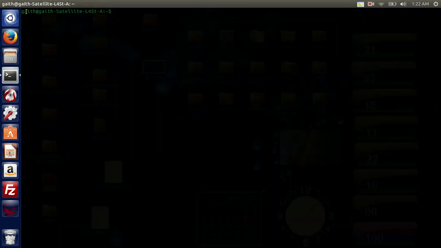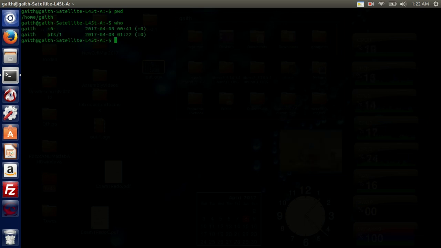Here we start. Always start with pwd, print working directory. The directory I'm in is home, Gaith. pwd is a command. Another command, for example, shows who is logged into this machine. This is Gaith, but one of them is root and one of them is a regular user.